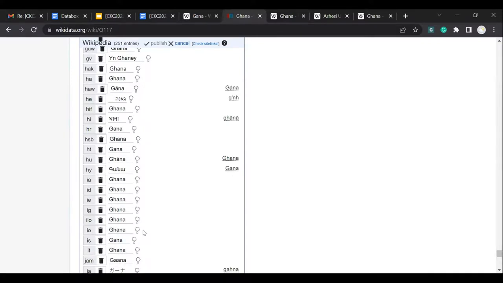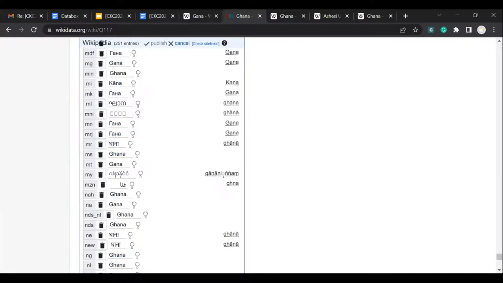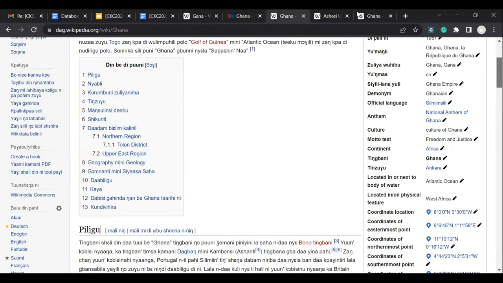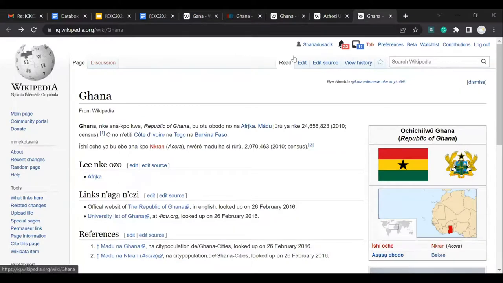Okay, it's there. So it's been linked on Wikidata. Since it has been linked, I'll just go ahead and add it to the article.